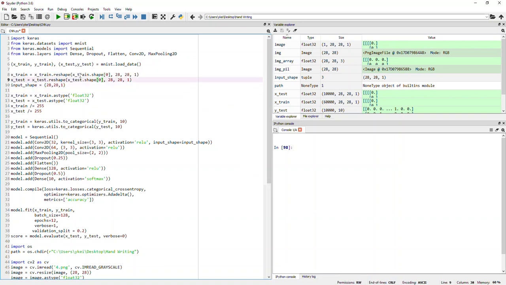As you can see, for my training set, I have a row number, and then I have defined the pixel number. Each image is 28 by 28, and I only have one channel. RGB has three channels, but in this example I'm only using one channel, so the input shape is 28 by 28 pixels with one channel.